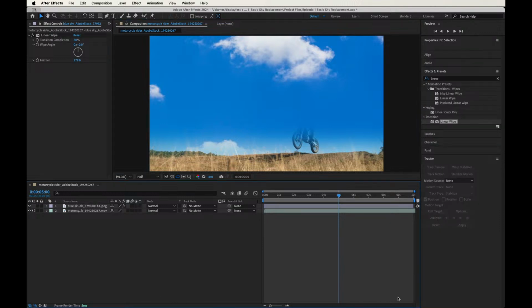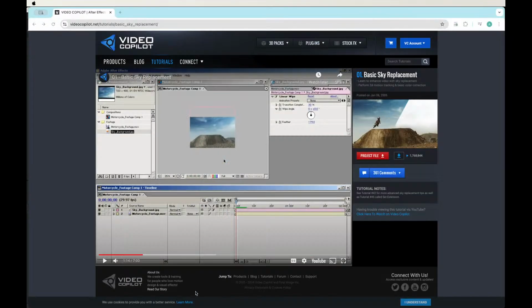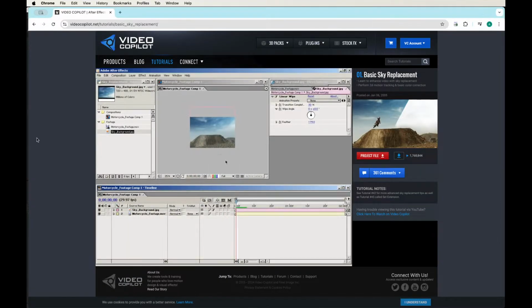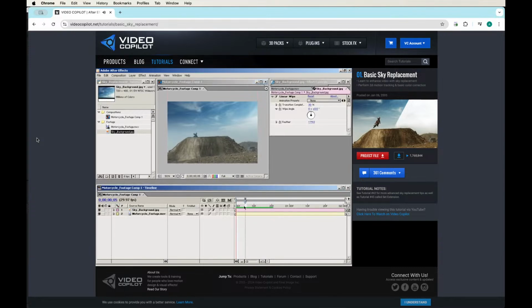All right, let's see what's next. and overall it just adds depth to our composition here. So what I'm going to do is scrub through it, and as you can see, we have a problem. Our motorcycle footage shakes around a little bit, and what we need to do is we need this sky background element to lock itself to the motorcycle footage.